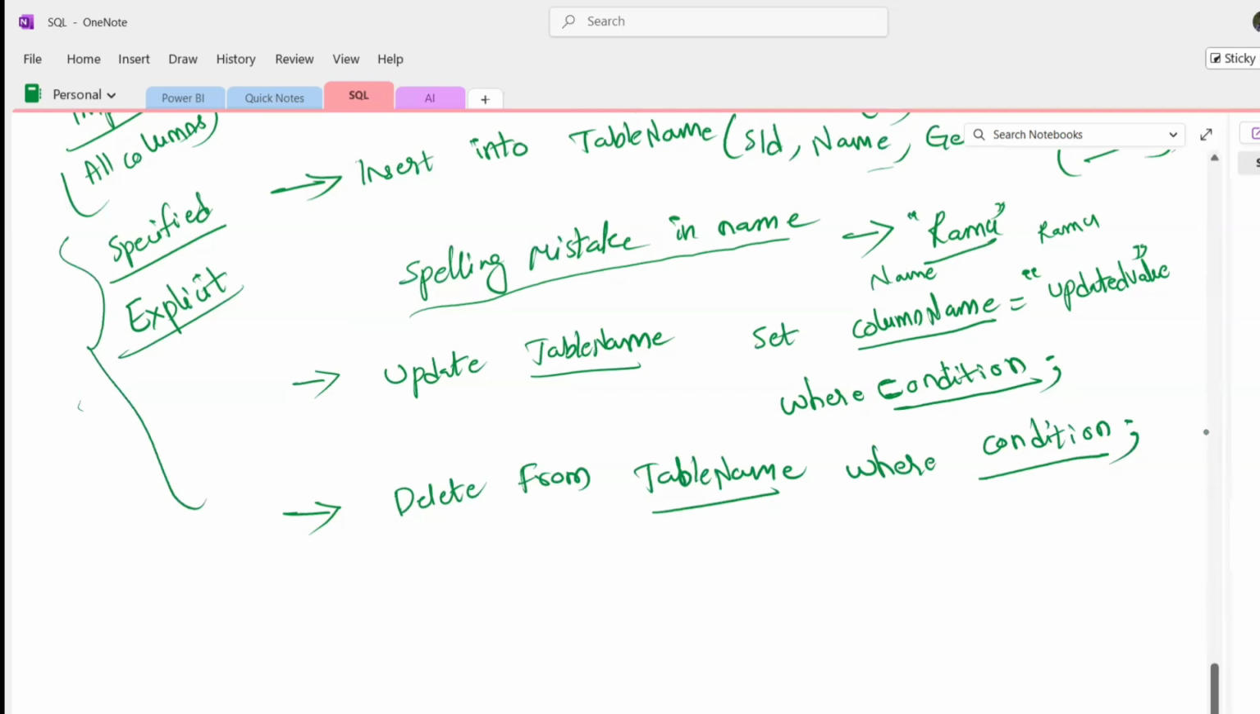When it comes to delete, this delete command works row by row and we can do undo if you are using delete. But if we are using truncate, we cannot do undo. By using transaction control language, if we are using delete, we can do undo.